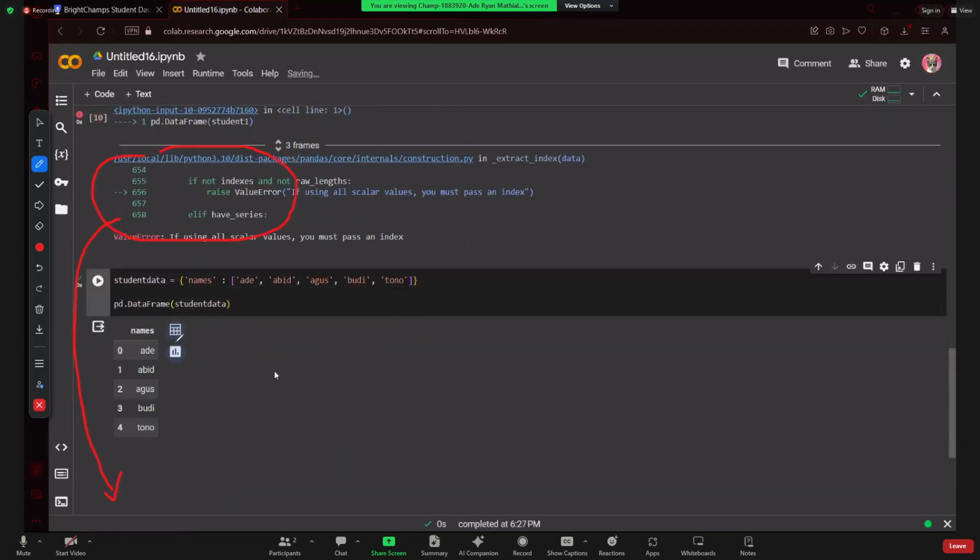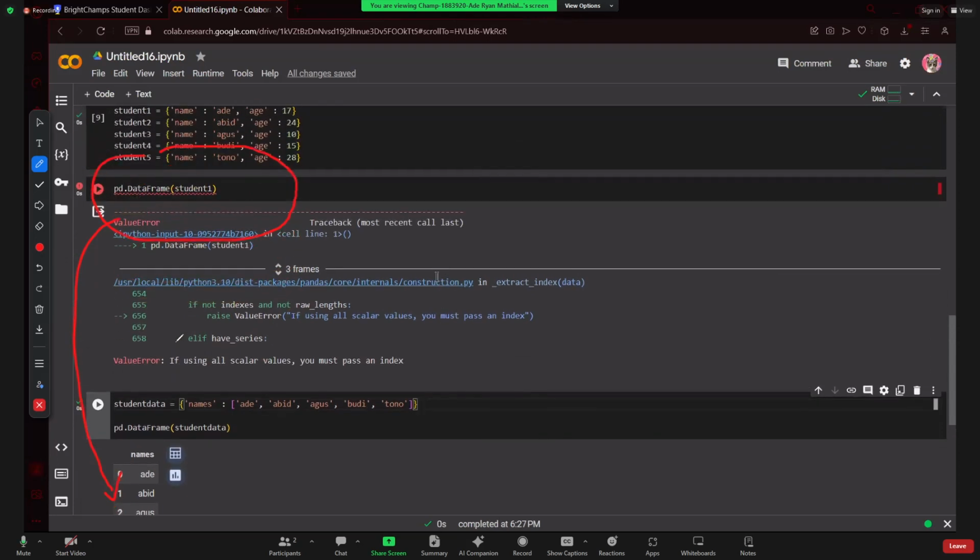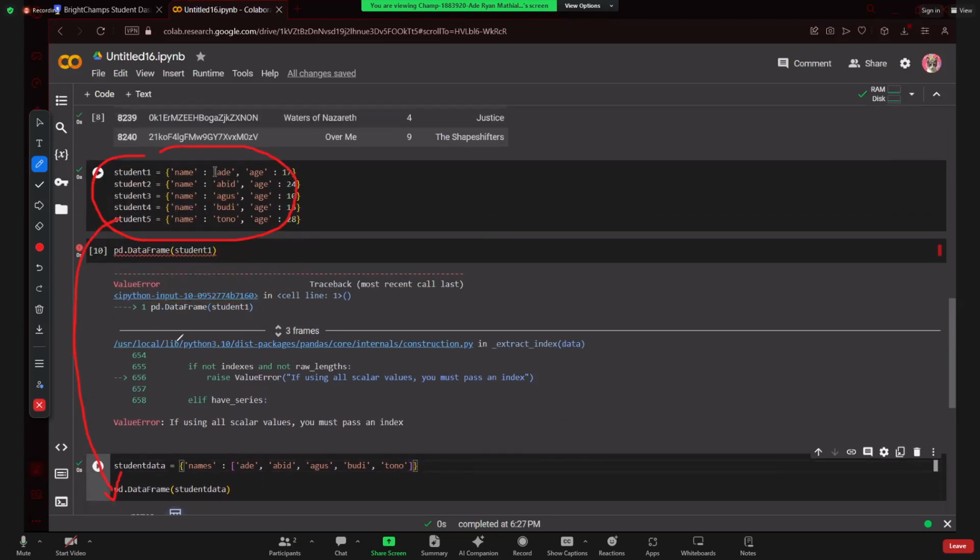Now with this in mind, what if you only have one data, only one added there, what should you do? Let's go back. So okay, what's missing? That's the list. Yes, we also need to pass the list.